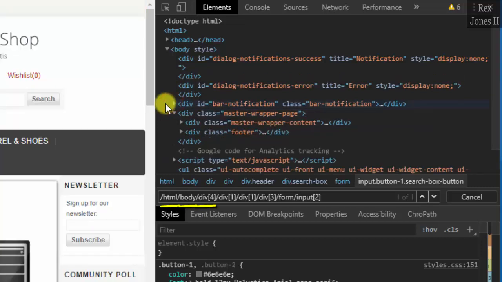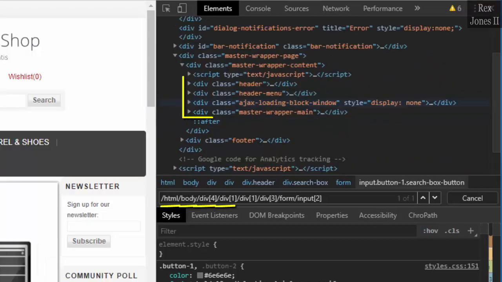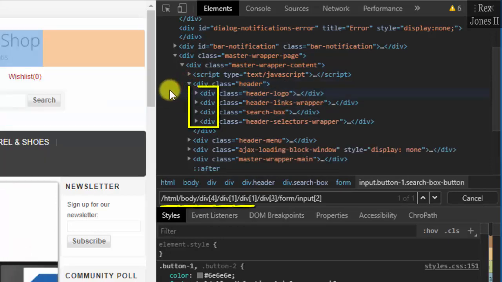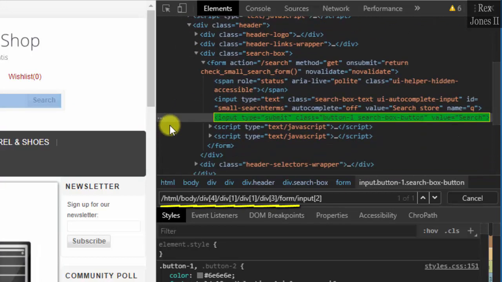Maximize div 4, and we see 2 div tags. The XPath shows div 1. Maximize div 1. Now we see 4 div tags. The XPath shows div 1 again, and we see 4 more div tags. But this time we need the 3rd div tag because XPath shows div 3. Maximize div 3, and we see the form tag. And finally, the input tag.